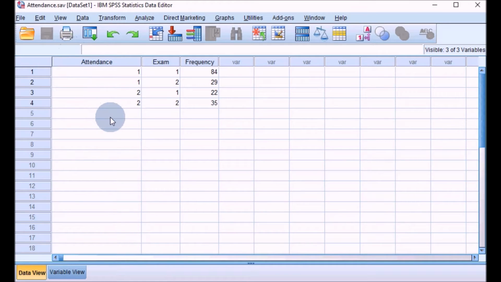The first thing you need to do: in SPSS, you can have the data set up in two ways for a chi-square. You could list each individual person's data in each of the rows. Also, SPSS allows you to summarize the data via the frequencies. So for this example, 84 students attended lectures and passed the exam. 29 students attended and failed. 22 students didn't attend and passed the exam, and 35 students didn't attend and failed.